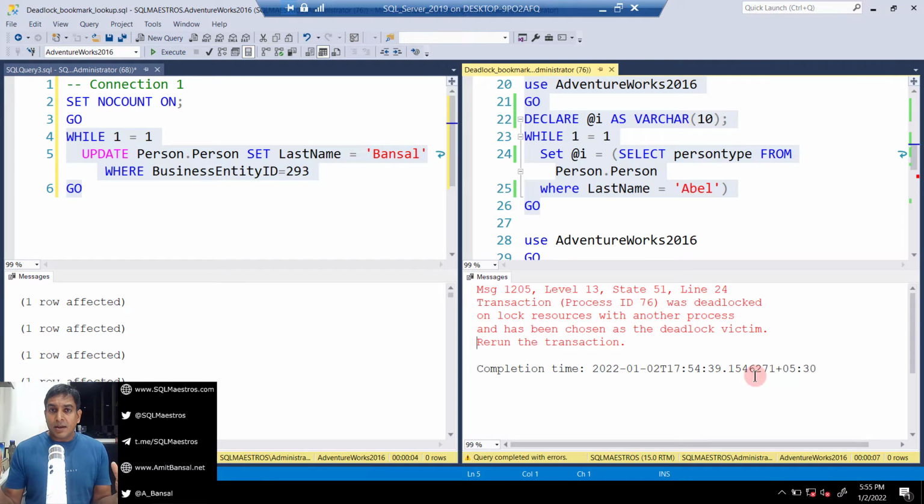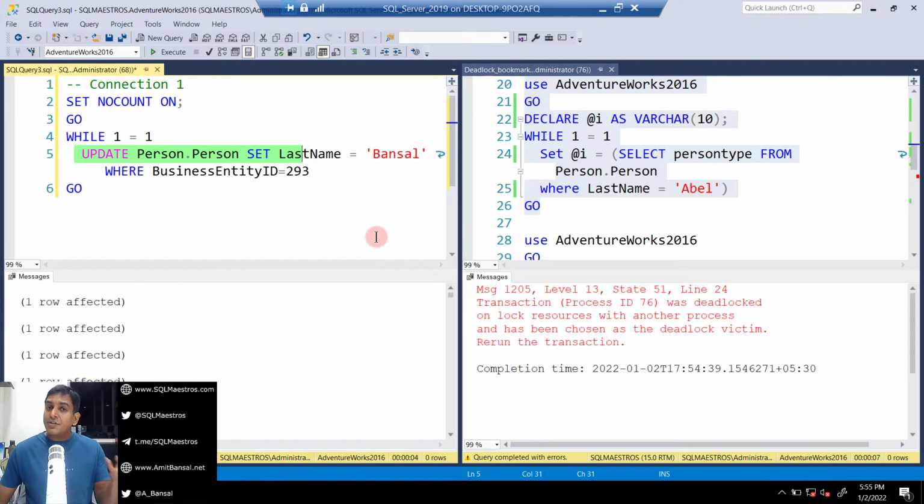Behind the scenes, there are two objects in reality, not a single object. So you have Person.Person and there is actually a non-clustered index on last name. So what happens is when this update operation is going on, it has to update the base table as well as update the value in the non-clustered index. So think about this update as a two-pronged update operation. First, updating the base table and the index itself, the non-clustered index. You know, a non-clustered index is a separate storage structure. So you actually have two storage structures.